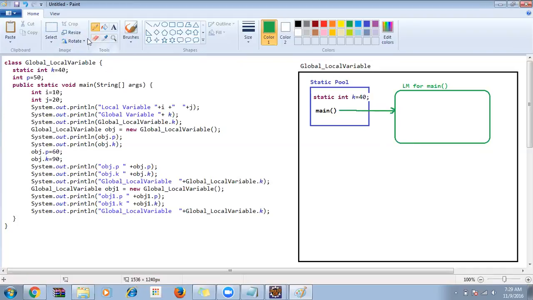Then next, what will happen? Main starts to execute. I told you earlier that first compiler-level translation will happen, then interpreter-level execution. That means line-by-line execution for us in Java. So whenever I come to a line, only at that time will the memory be allocated.